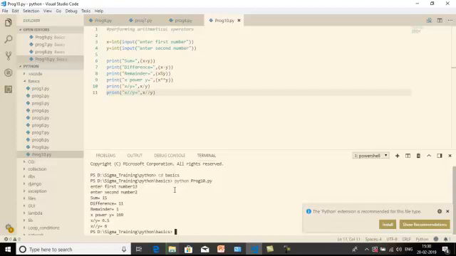So 13 plus 2, sum of the numbers is 15, difference 13 minus 2, remainder will be 1, and 13 to the power of 2 is 169. When I do x by y, that returns the value along with the floating part. When I use double slash, that returns only the value as its quotient. Hope it is clear.